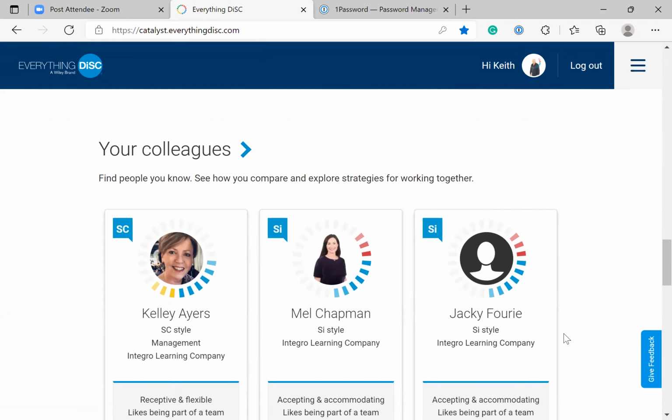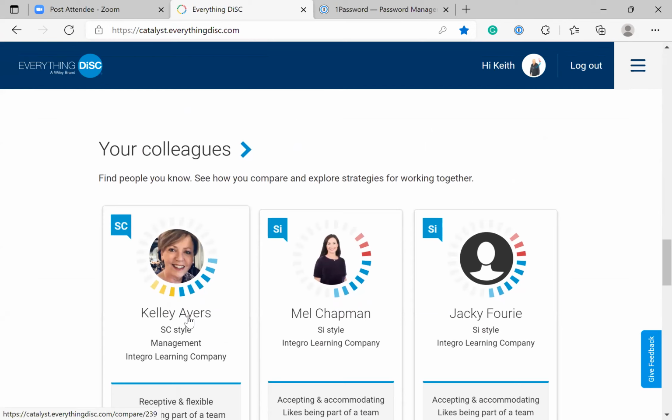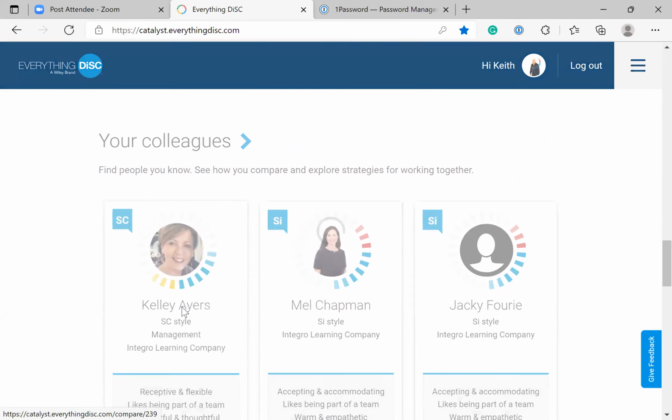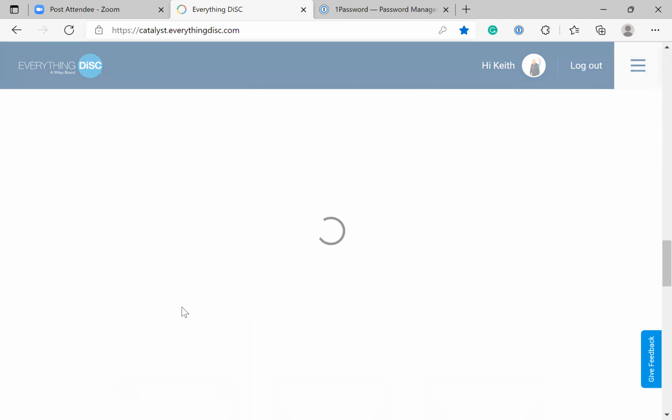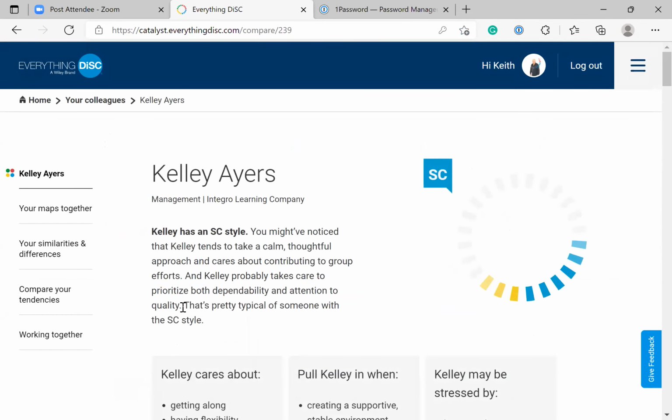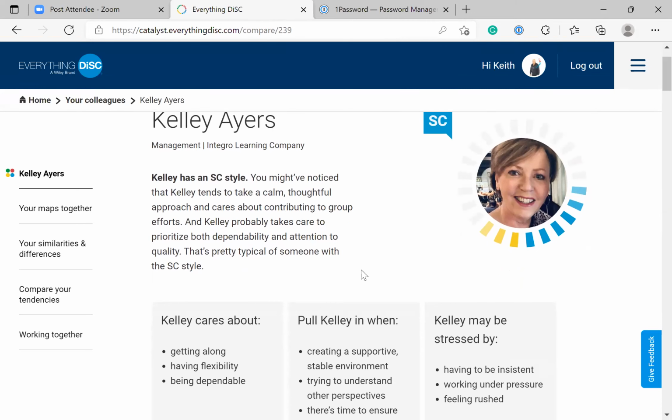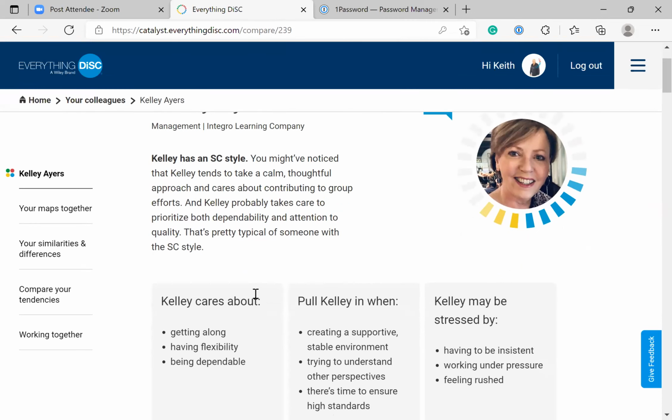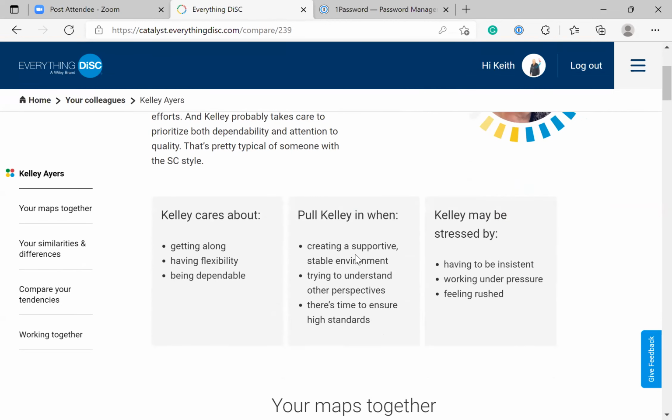All right. So I already showed you my comparison with Kelly. In Catalyst, I don't need to produce a PDF file. I just click on Kelly, and everyone in my team is available to me in my Catalyst profile. I'm not getting her profile, but I'm getting the comparison between us. Kelly cares about these things, and I pull Kelly in when I need people with these skills. And also be aware that Kelly might be stressed by having to do these things, and so don't do that.